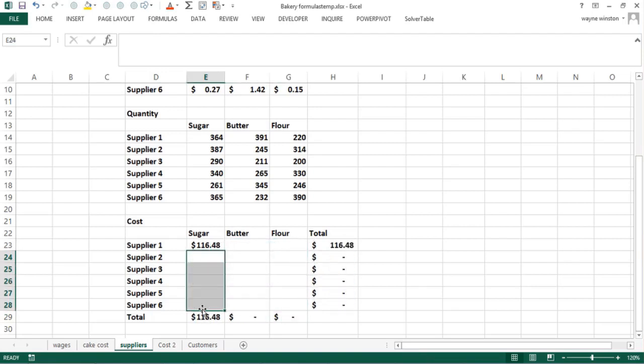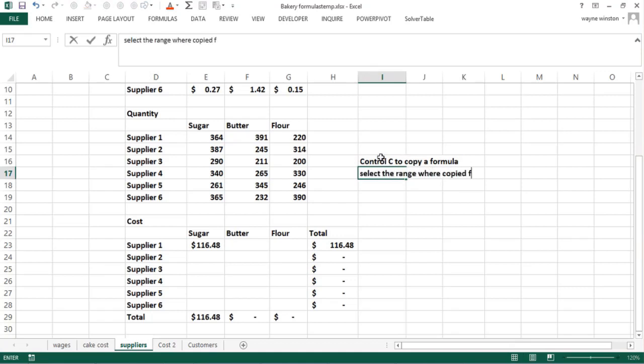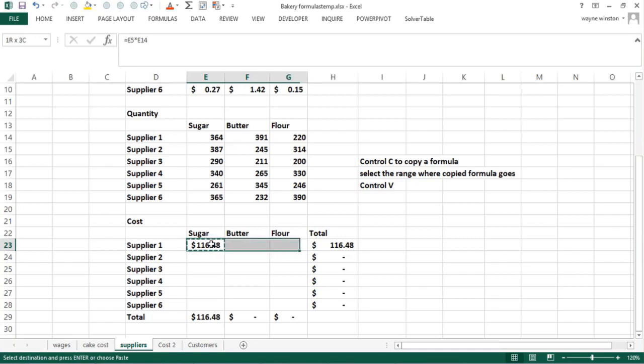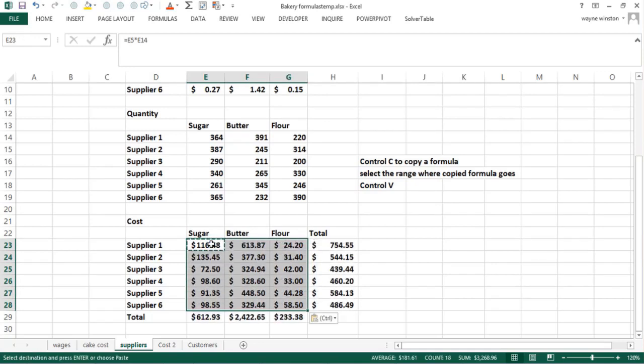Now let me copy that formula again, do it a different way. You can do Control C to copy a formula, select the range where the copied formula goes, and do Control V. Okay, so I can select this formula, Control C, I get the flashing lines, which I call moving ants. Now I select this range where it's going, and I do Control V, and see that copy.